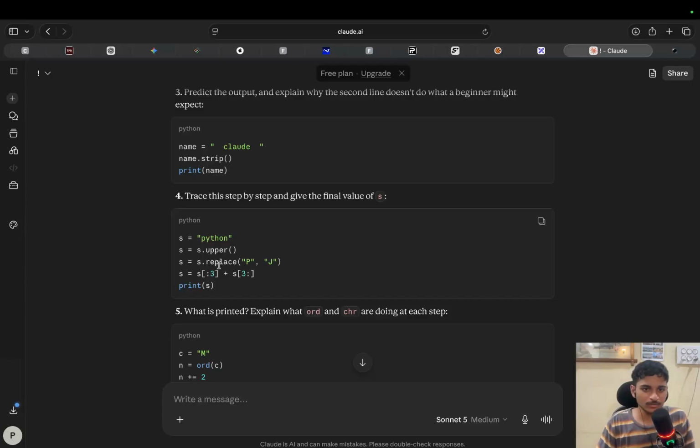Okay, now we have this question. We have a string Python. We need to use the upper function, so all of them will become capitals, and then we have replaced capital P with J, so it will become JYTHON. And then we have string concatenation here, right? When we are adding two strings, they will be concatenated.